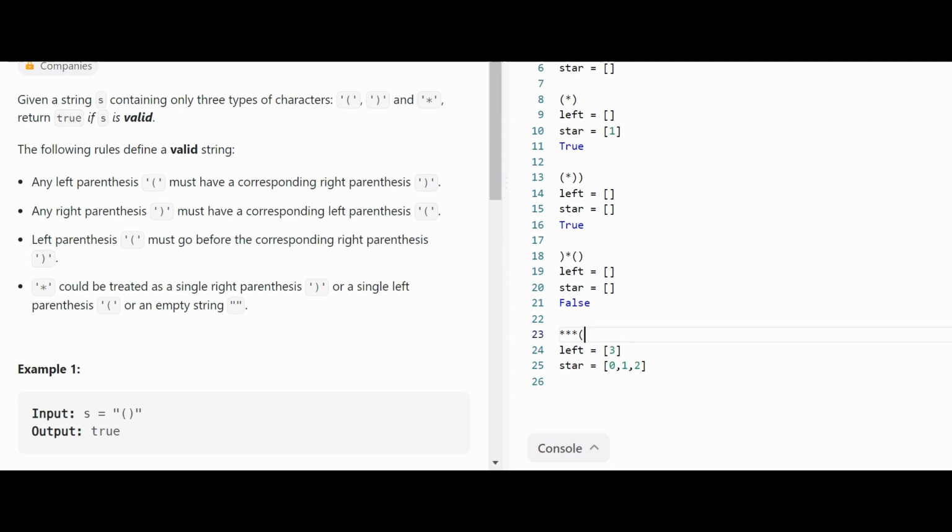Okay, that's why. And if this is not going to balance it out, no other star with an index is going to balance it out, because all the other indexes are going to be less than it, right? So what you need to do in this case, once we're done with all the elements in the string, is just check if there is any opening parenthesis left in the array.